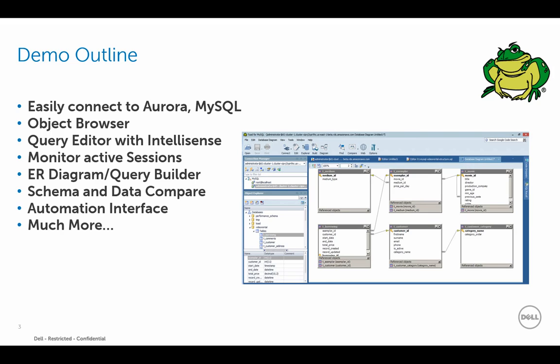In today's demo, we'll start with a very common and therefore very useful workflow. That is connecting to a database, browsing objects, understanding what can be joined, generating a data set, understanding who is busy in a database by looking at the active sessions, generating an ER diagram, schema comparison, and then automating some of these key features. Let's get started.